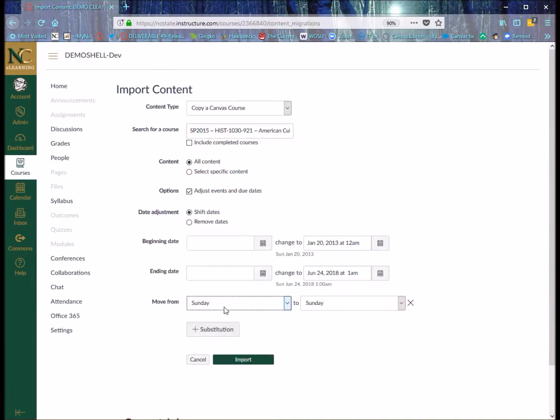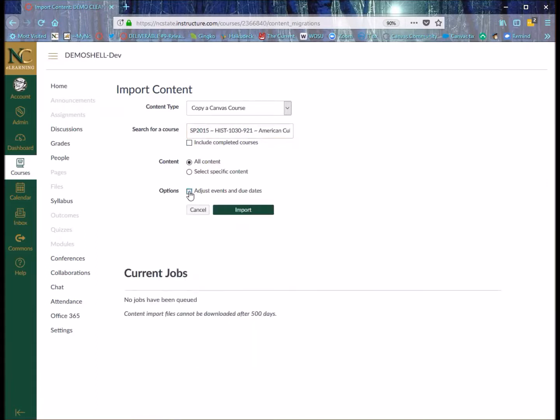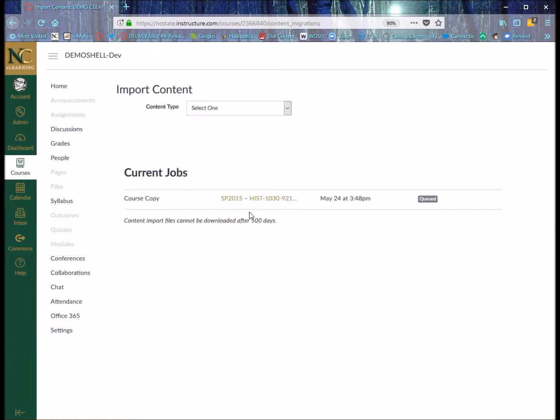Likewise, I can do substitutions, only affecting due dates and course events from one day to another. I don't have to do that, but it can be a nice way to save time and energy. And that's all just adjust events and due dates. But I'm going to keep this simple. Just say copy Canvas course, the specific course, all content, and say import.